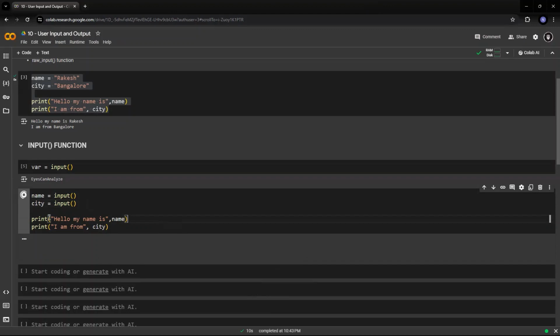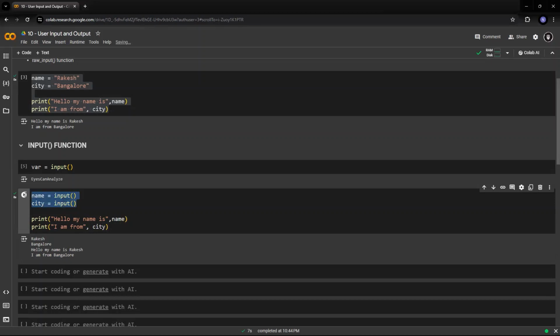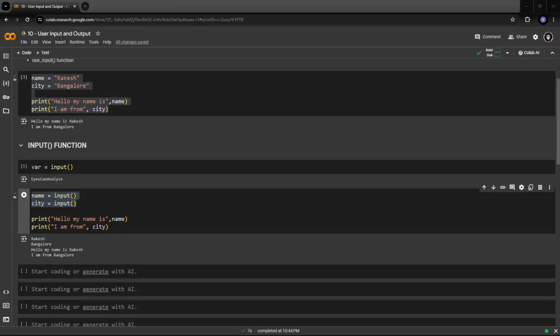Now, if I try to change, I need to put another. I can do it right away. Rakesh, Bangalore. Now, when you run, we'll find the cursor waiting for those inputs. Now, the variables are not assigned any specific values. You see here, we have assigned an input where it is taking a new input and assigning it directly.